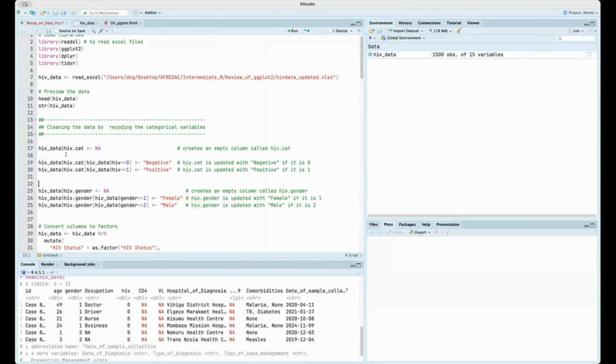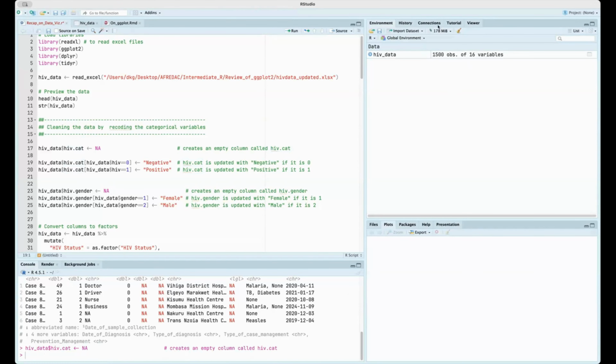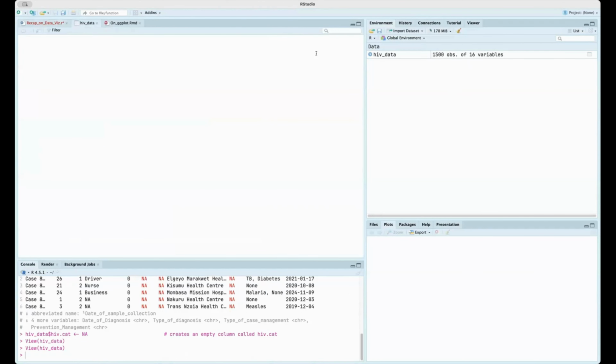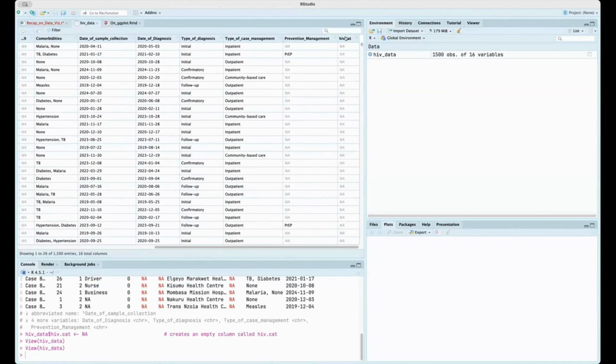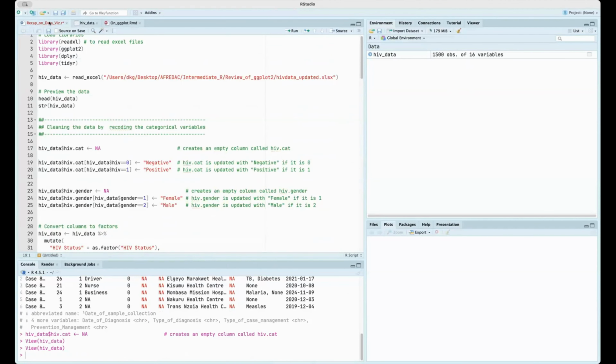Okay, so we can actually create a column which is called HIV cat, which just means a HIV category, but you can call it anything. I just felt that I would call it HIV category. NA means that you create it, but if we create it, you can see that if you scroll towards the end, it will just create an HIV column, but we'll just fill it with NA, okay? But that's not what we want.